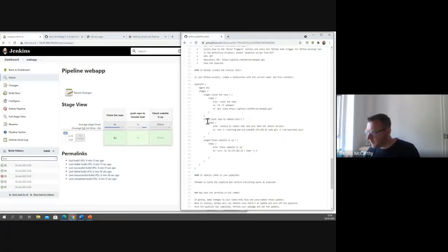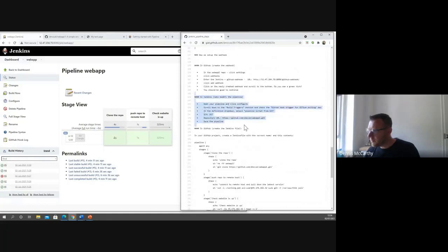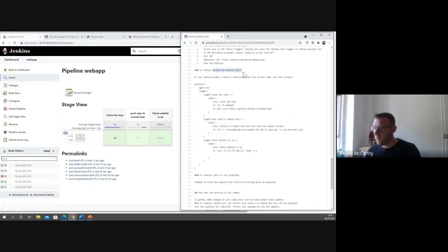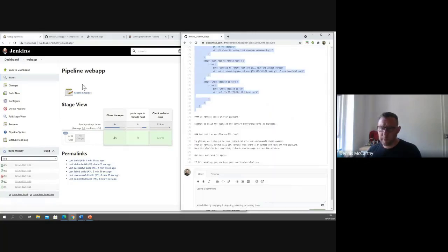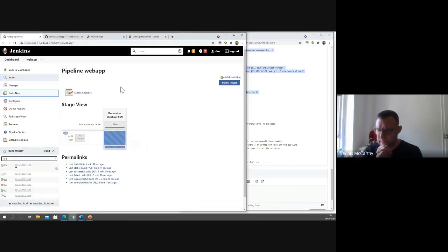Where am I? Okay, here. So we've saved the pipeline. All right, so we've created the Jenkins file and we've populated the file. So I'm going to attempt to build the pipeline now. It's going to go off to Git and pull down that Jenkins file. So if there are any problems, this is where it will hit. So build now. Hopefully this will go through the process.